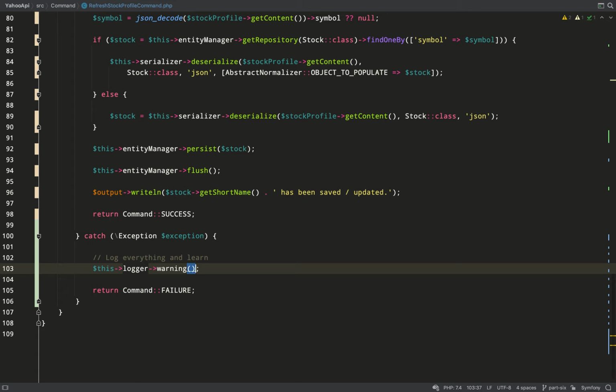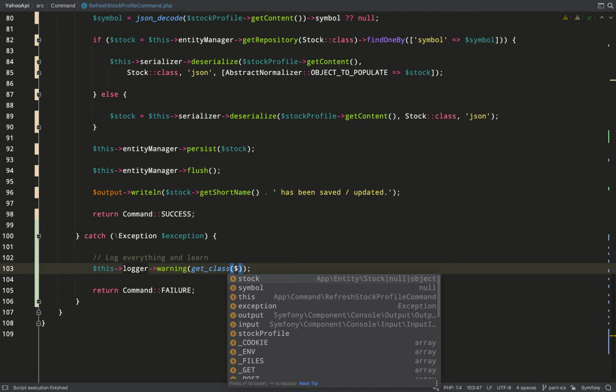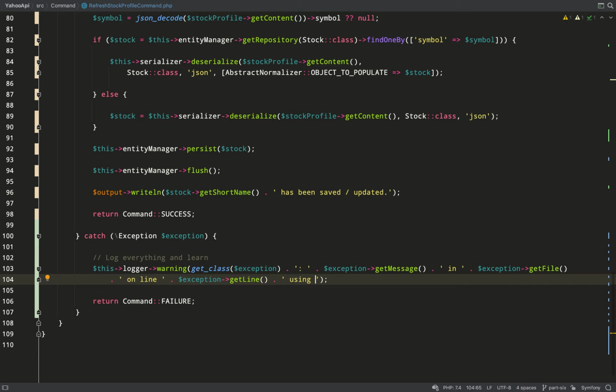And these log methods take a couple of arguments. The first one is a message, which is mandatory. The second one is a context array, which is optional. So I'm just going to do the message. What I'm passing here is the exception class, the exception message, the line number. And then I'm also going to pass in the symbol and the region, which are being used to call the API, because I think that will be useful debugging information for us.